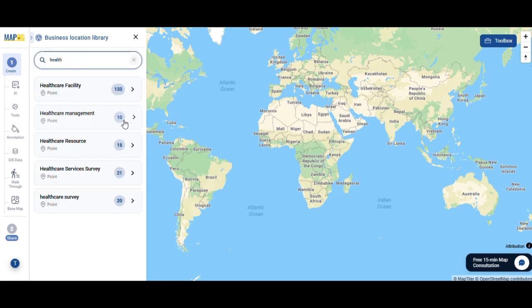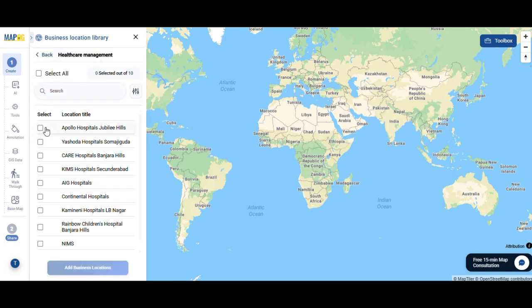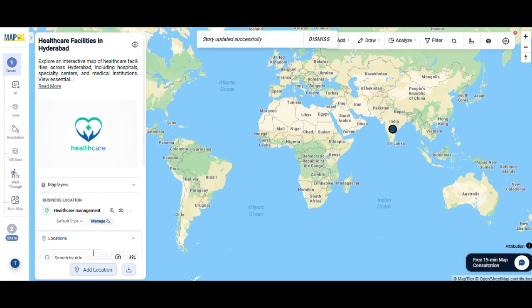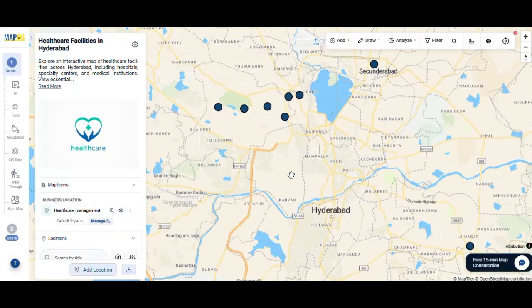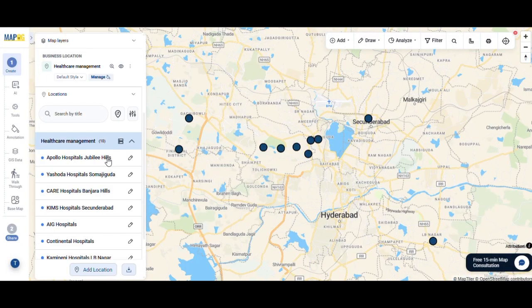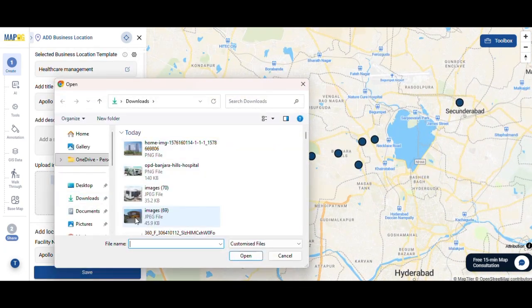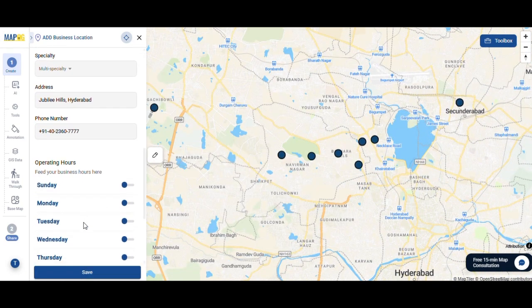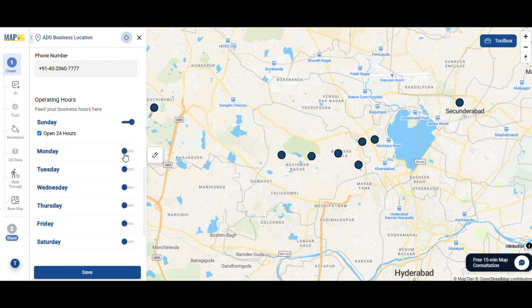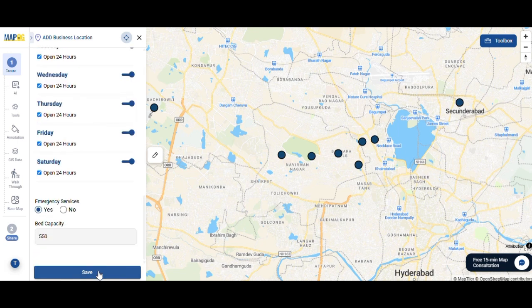Search for the business template you created earlier, then select the required locations individually or use Select All to include every location. Click Add Business Locations, and the selected points will be displayed on your map. Select any location and open the Edit panel to add descriptions, images, and other relevant information. Repeat this process for each location to keep your map detailed, informative, and consistent.